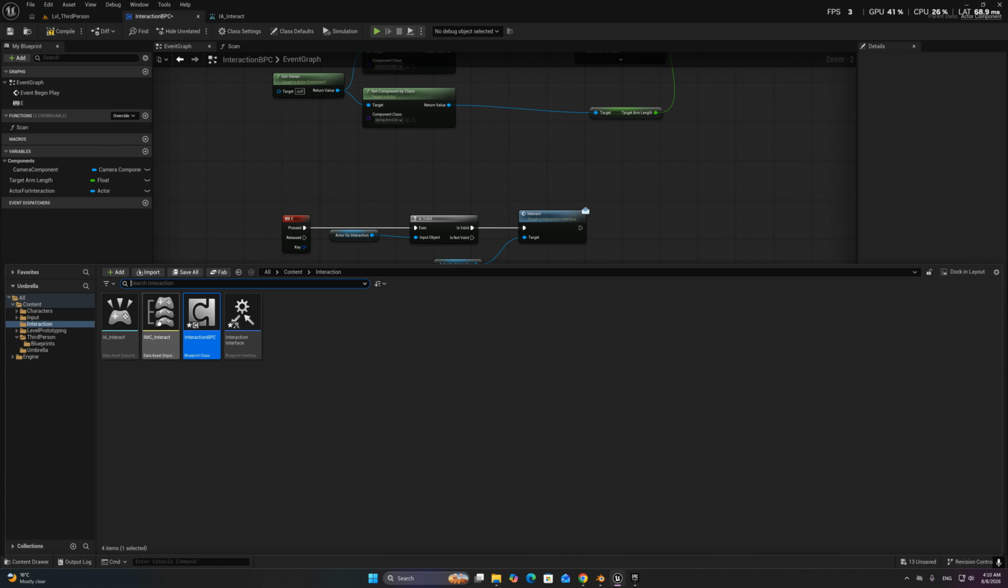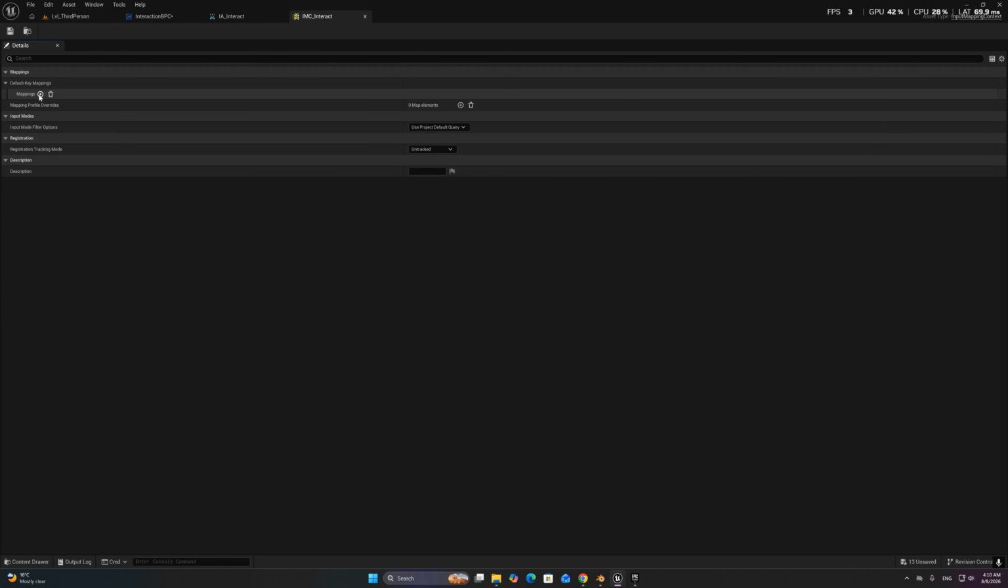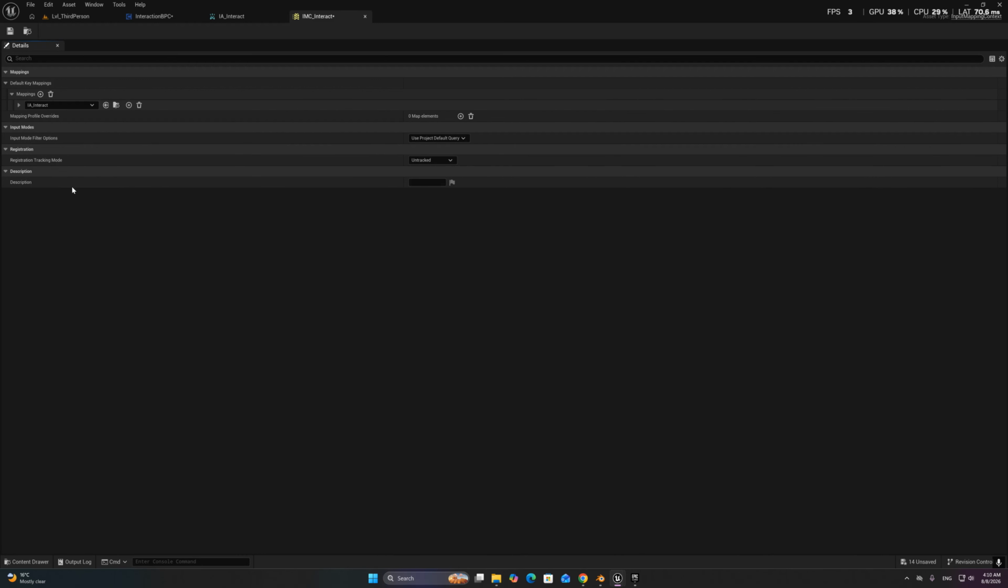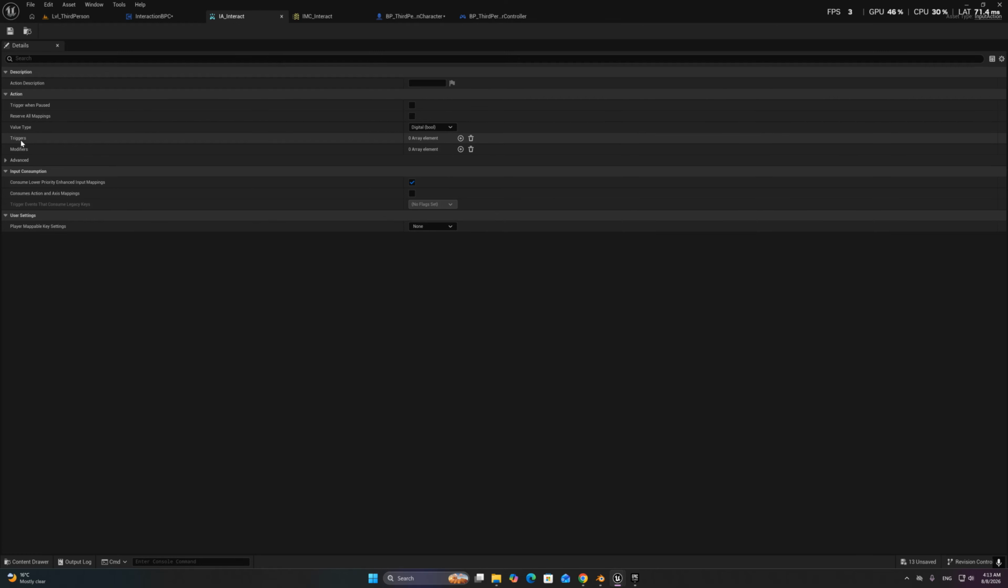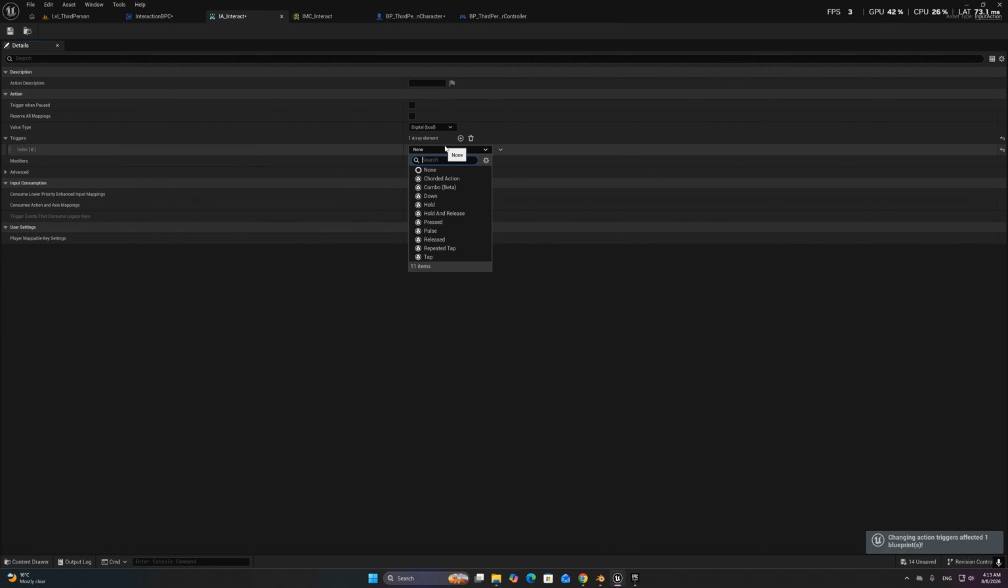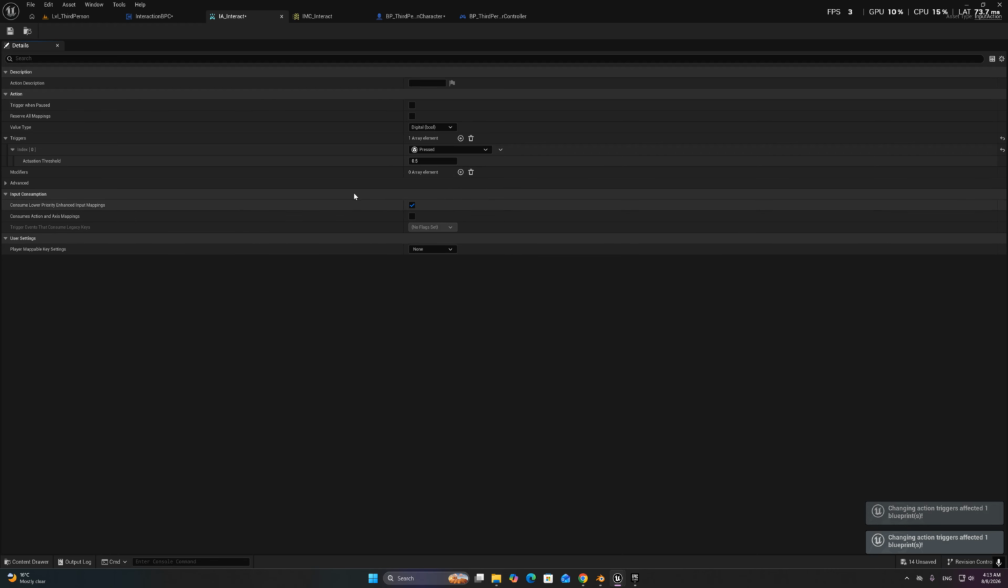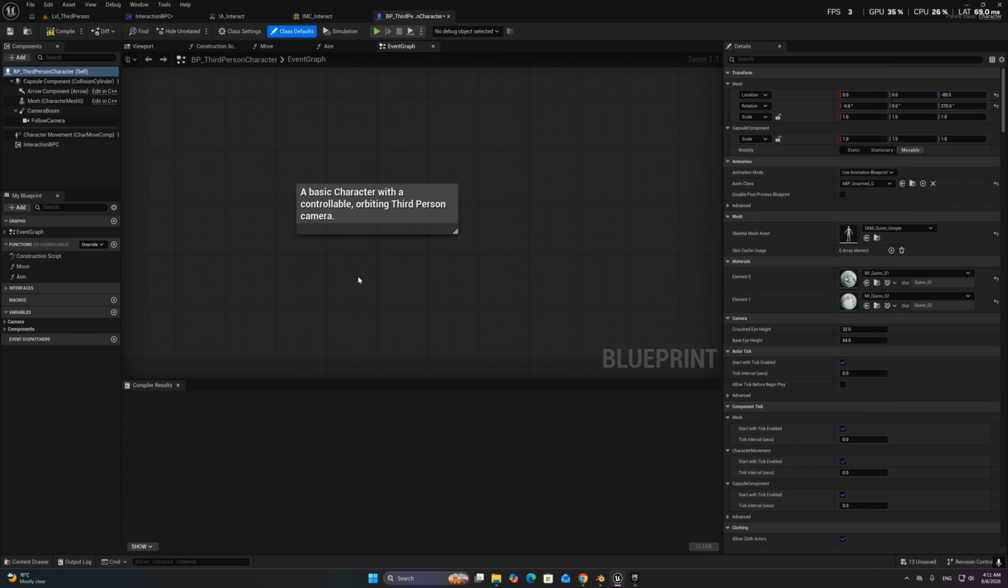Rename them, go into the input mapping context, add the input action we made and assign the key there. Also go into the input action and add the trigger Pressed. Otherwise it will get fired not once by pressing but multiple times by holding, and this is not what we want to have for our interaction function.